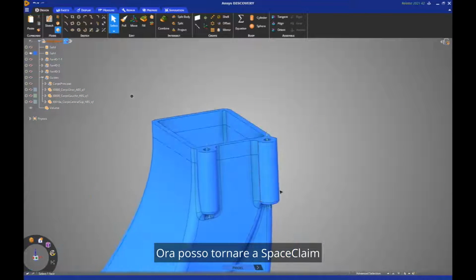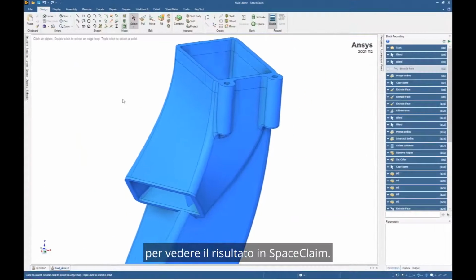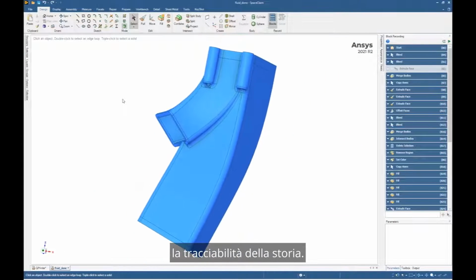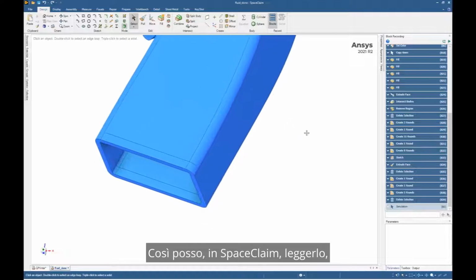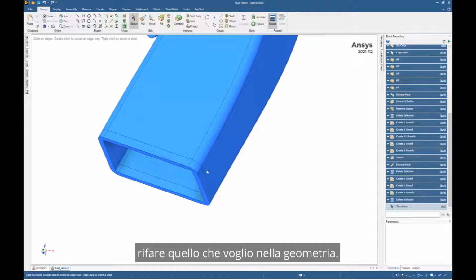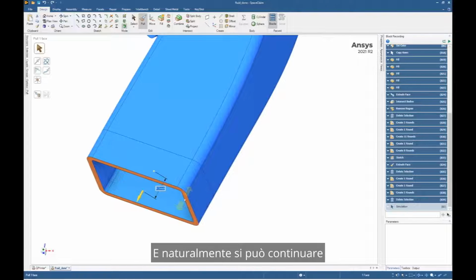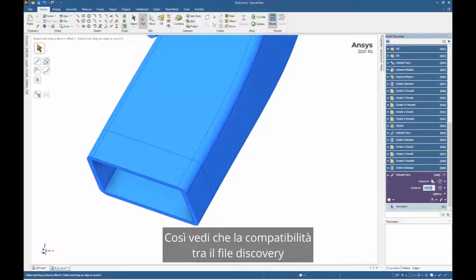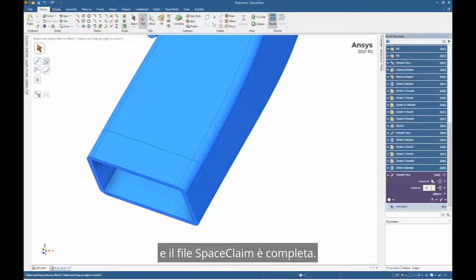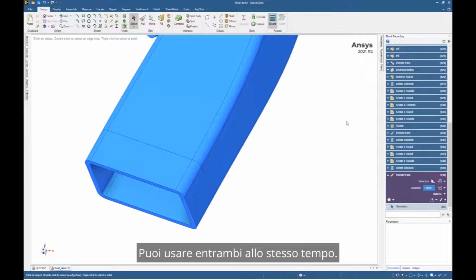So when all of that is done, in just a few steps, I can switch back to SpaceClaim to see the result. Remember, I preserved my history tracking, so all the features are preserved in SpaceClaim. I can read it, redo what I want, and the geometry is there. That's just beautiful. And of course, you can continue to add an extra feature, and this can be edited as usual. So you see the compatibility between Discovery file and SpaceClaim file is complete. You have no doubt about that. You can use both at the same time.